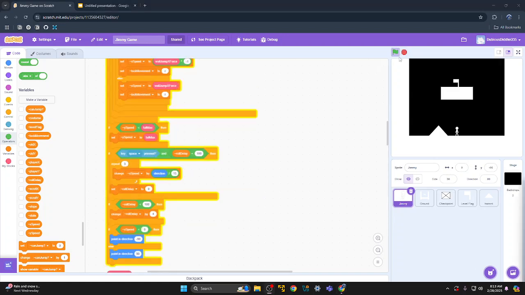And then we got if Y speed is less than fall max, then set Y speed to fall max. So I'm pretty sure this just kind of adds the gravity. Just fun stuff. So it's constantly trying to go down. It's really strong gravity. Just makes it a little bit harder.